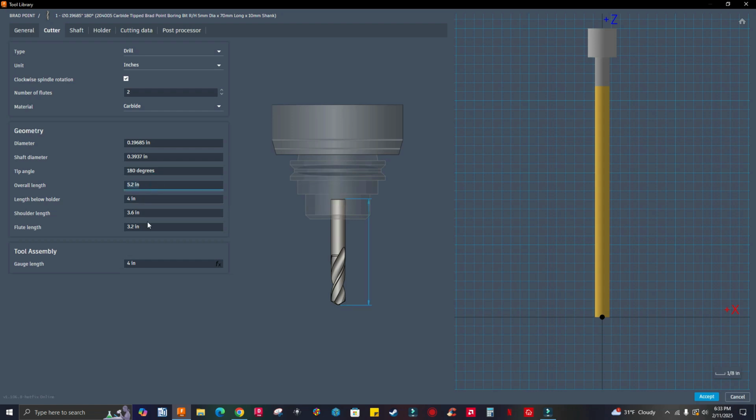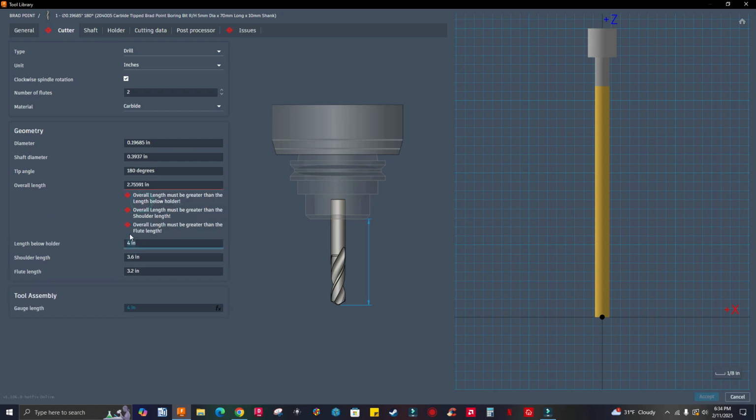Overall length 70 millimeters. This one, length below holder, you're gonna have to go under the machine and take measurements. Just go under the machine to the drilling spindle and measure the length below holder. Okay, so let's say it's 100 millimeters. So I'm gonna type 100 mm.